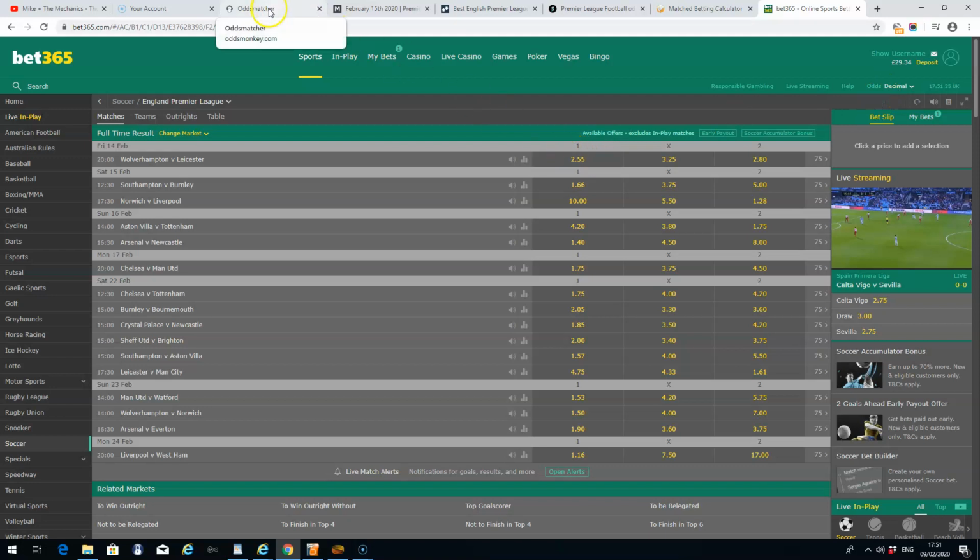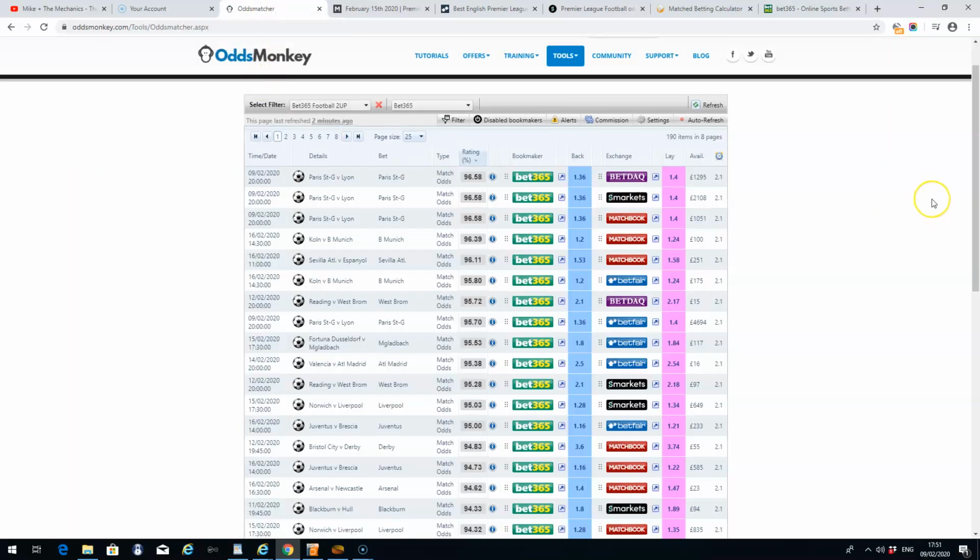When you log into a site like OddsMonkey, you can actually check to see what the best value bets are based on decimal odds at Bet365. Bet365 are quite well known for punters because they have a 2-up offer where they'll pay out early on selected games if your team goes 2 goals up. So if your team goes 2 goals up and then the other team comes back and you've laid the bet, you can actually profit on both sides of the bet.